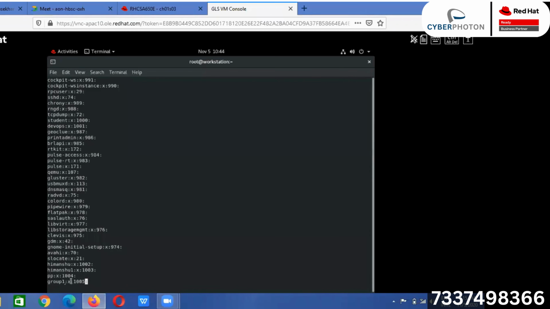Okay, let me discuss it again, guys. Naresh, can you hear me now? The first parameter, group1, is the group name. The second one: if I give a password to the group, it will be stored in the second parameter, the masked password. The third parameter is the GID. For a user it is the user ID, and for a group it is the group ID, the identification number of the group.